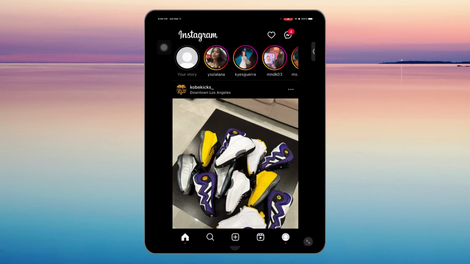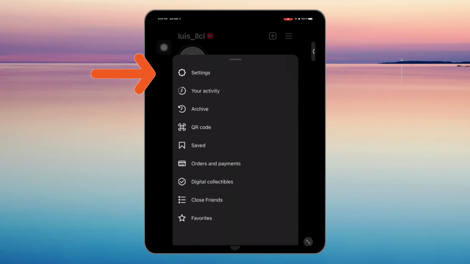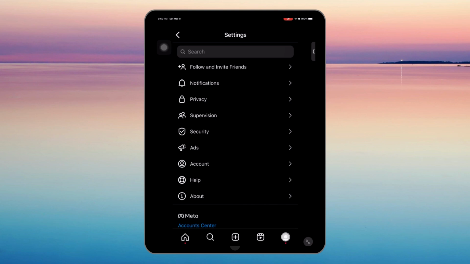The third method is to turn on activity status. Go to your profile, click the menu bar at the top right corner, tap Settings. Under Settings, select Privacy.